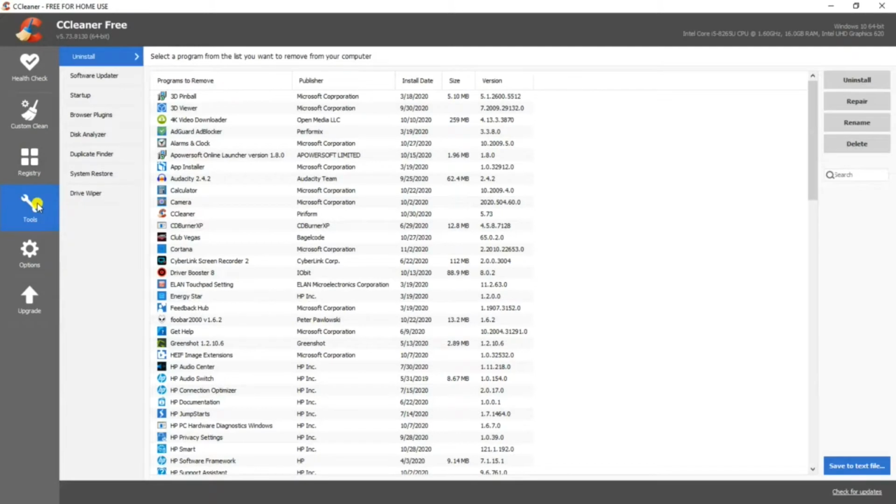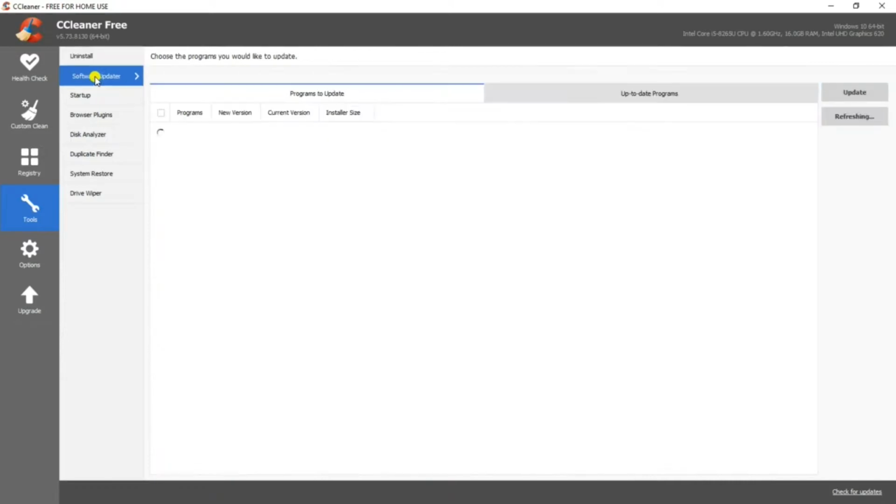Then there are tools, and in it there is uninstaller, and I don't use this because there are better third-party programs that will do a better job. So I don't use that at all. Software updater, same thing. There are better third-party programs that will do a better job.